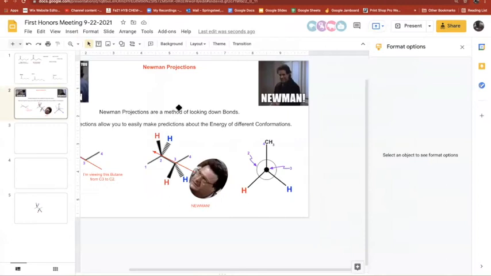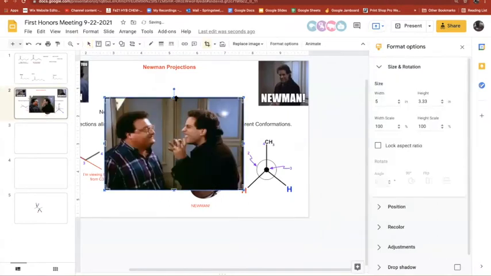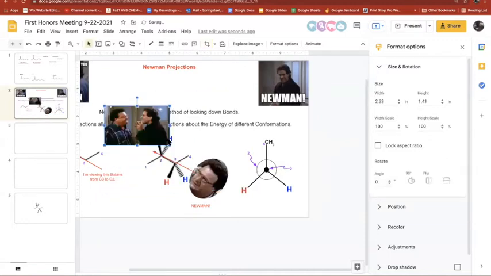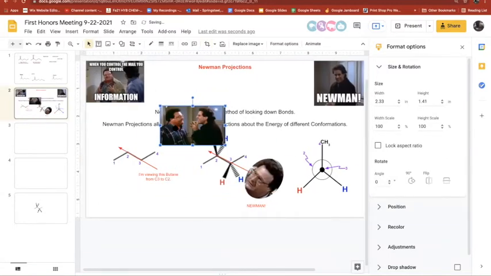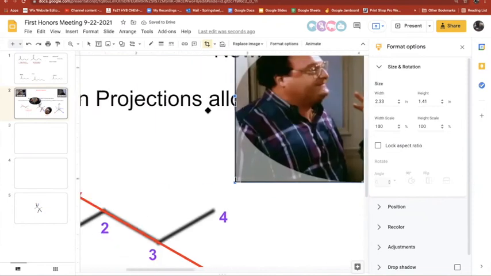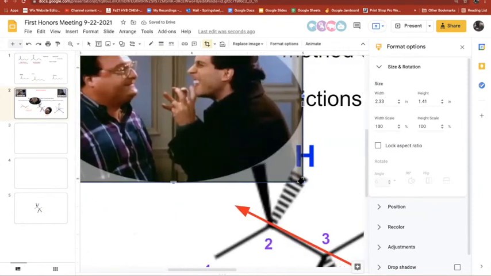So for this one, we're basically not seeing carbon 1. We are going to see carbon 1. I haven't gotten to it yet. Oh, okay. I think I like that one better. I'll just use this one for that. Shapes, circle. Newman.